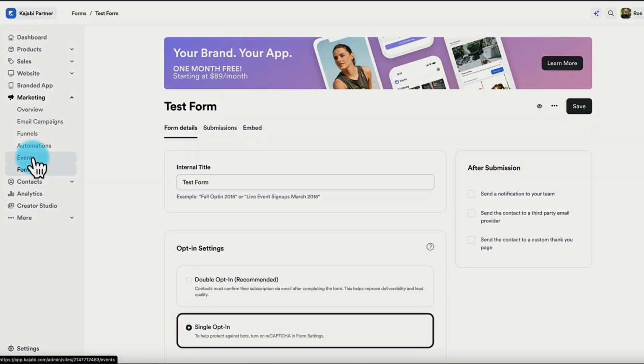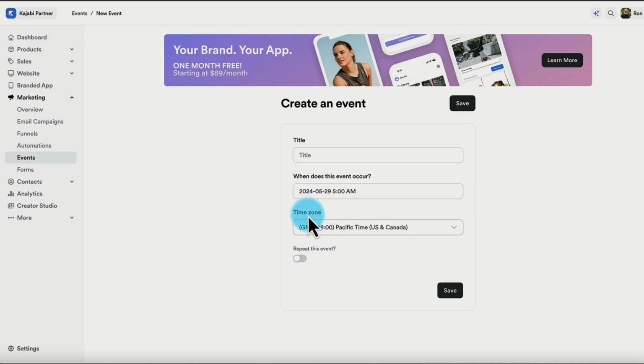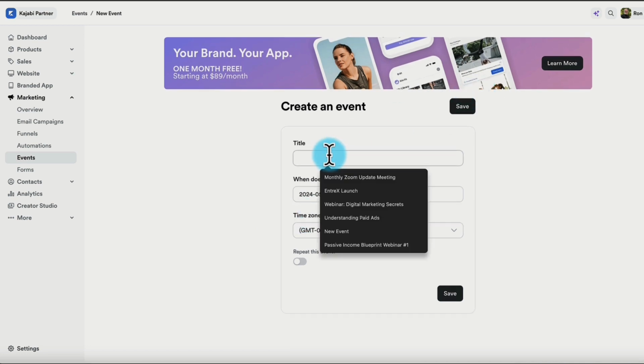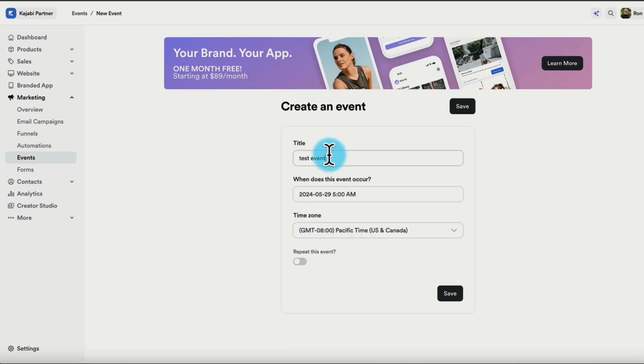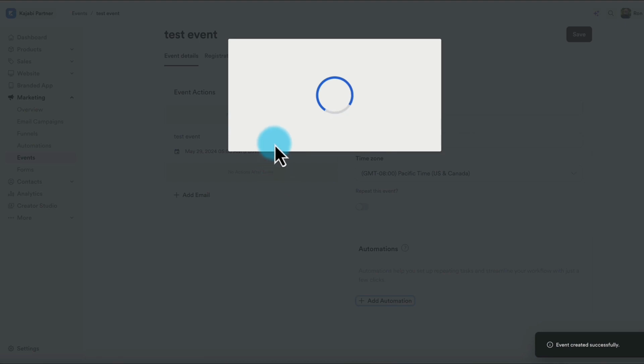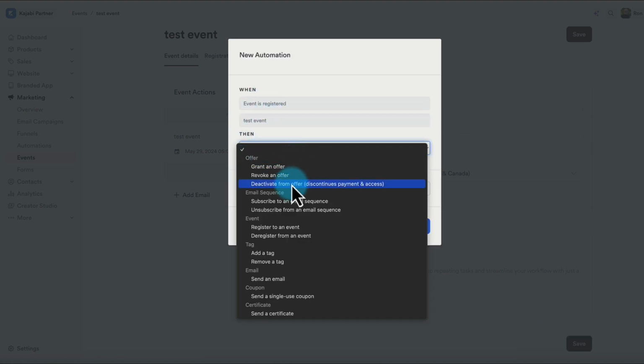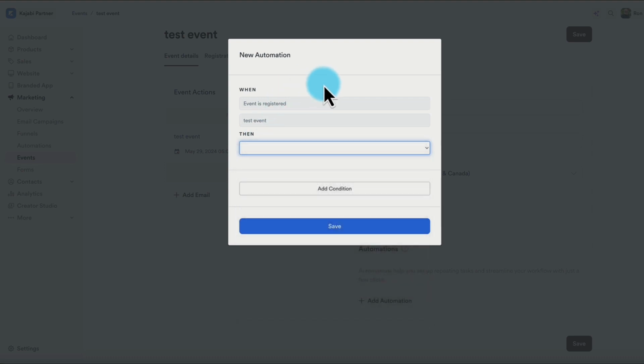Let's say you've got a new event, right? You create that event. Again, you can add an automation. So if I click on add automation, event is registered. If the event is registered, subscribe them, tag them, send them an email. You can do anything you want there.